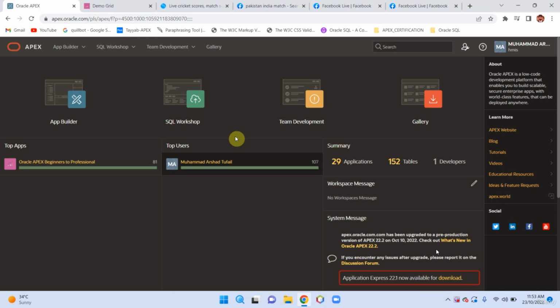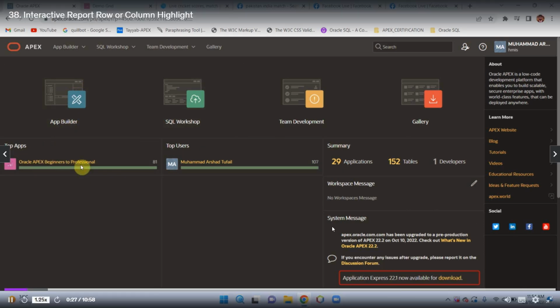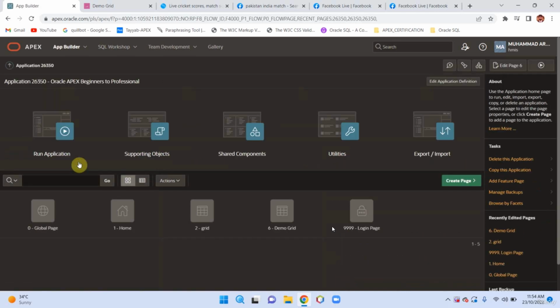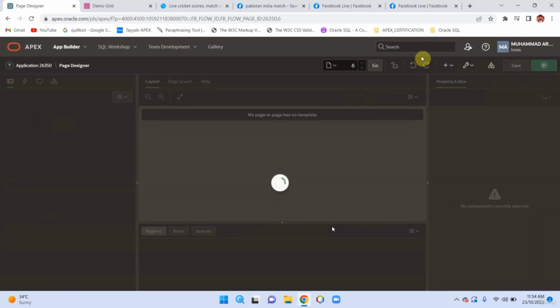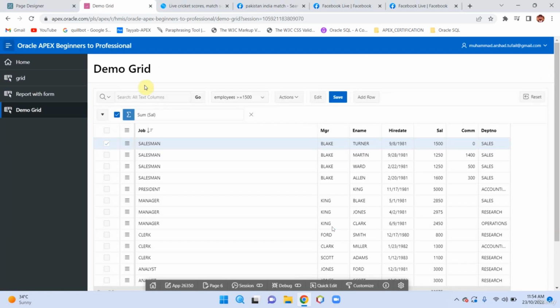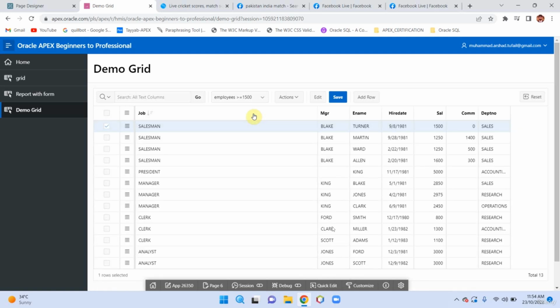So, log into your Oracle Apex workspace and select the application in which you want to do your practical work. I have Oracle Apex Beginners to Professional application. Click on this application, and we already have demo grid page. Click the green play icon to run this page, and here you can see we have a page containing demo grid. First of all, we will see how we can specify column sort order.